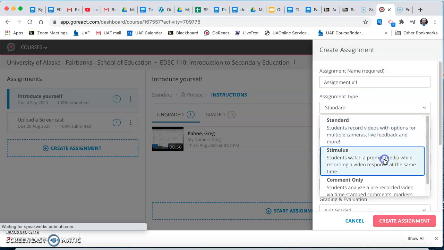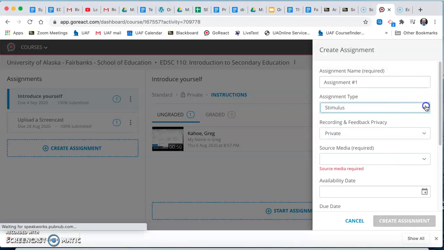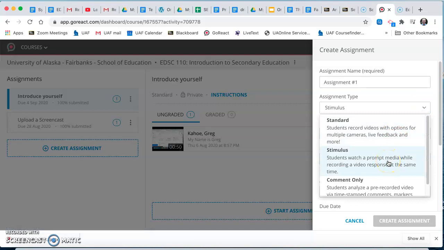Now the stimulus is a little different. I got to tell you the truth, I've never used the stimulus, so I'm not sure how this works. But they have a video that you have there, and they're watching the video, and they're recording themselves watching the video. So that's something that you're going to have to play with and see how that works. In fact, I might do that before I make another video so that I can show you how that works.